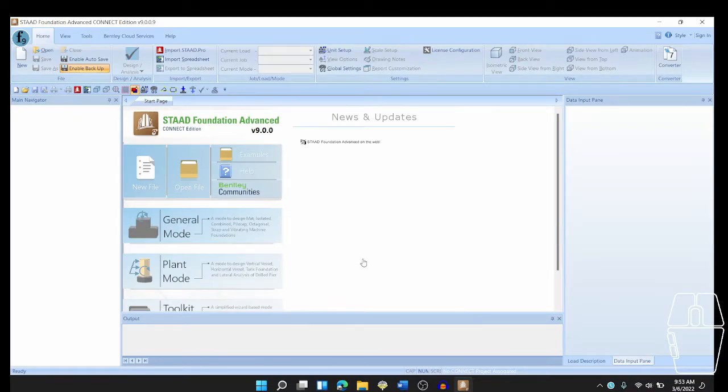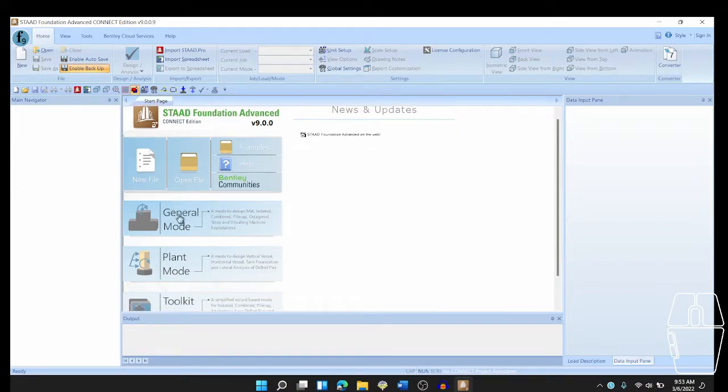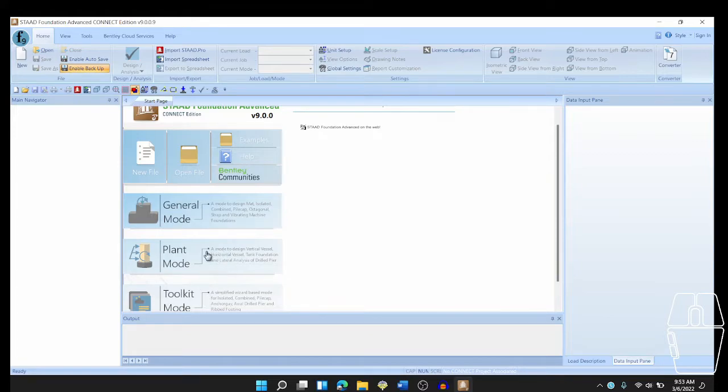Once we launch STAAD Foundation Advanced, we will see these three modes of operation. Those are the general mode, the plant mode, and the toolkit mode. When creating your project, you'll choose one of these modes.